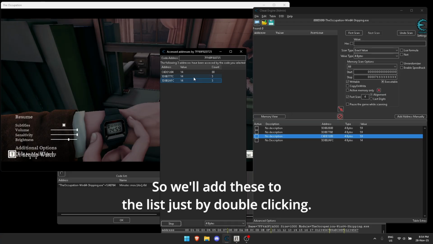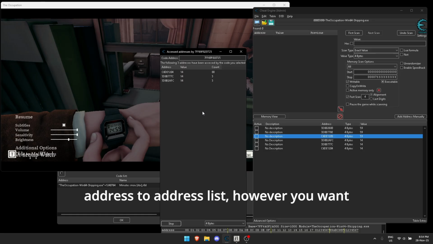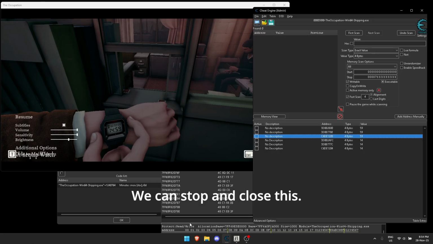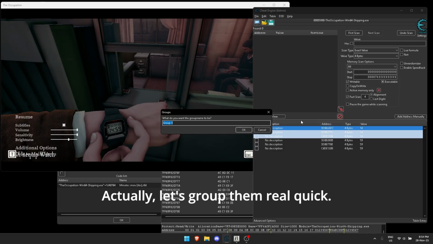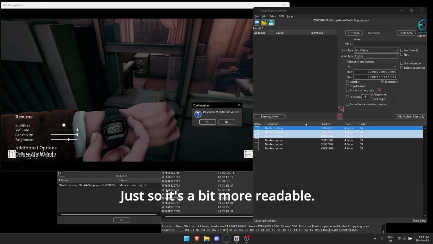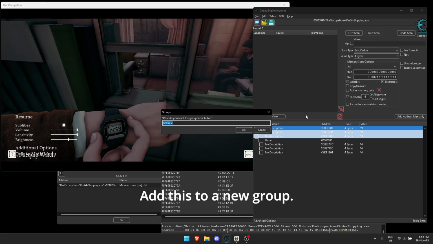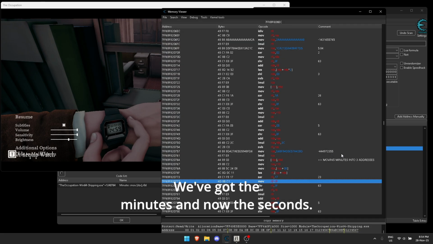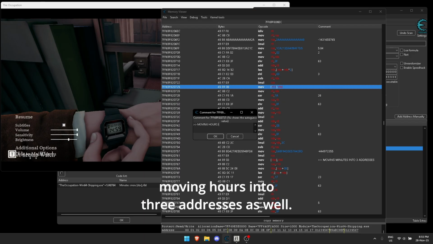So we'll add these to the list just by double clicking. You can also right click and copy selected address to address list, however you want to do it. And we can stop and close this. So now we have the hours and we'll move that to the top. Actually, let's group them real quick, just so it's a bit more readable. So we've got the hours there. Add this to a new group. We've got the minutes and now the seconds.